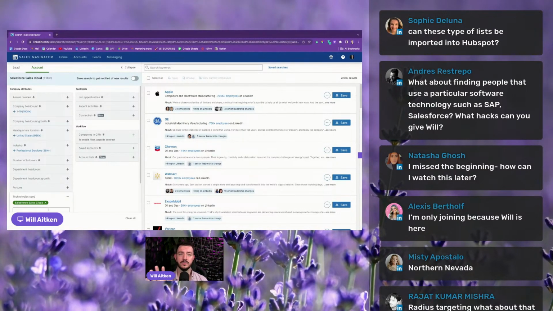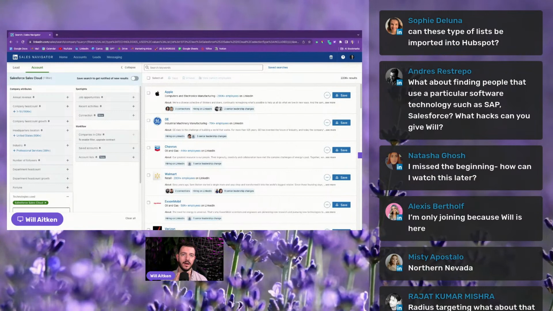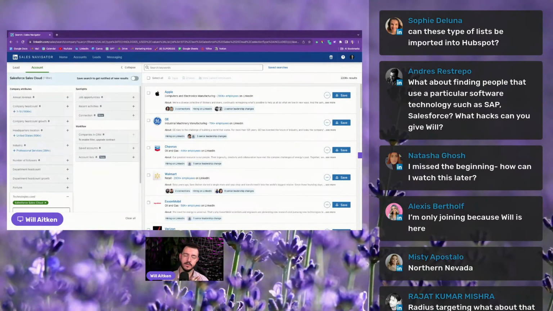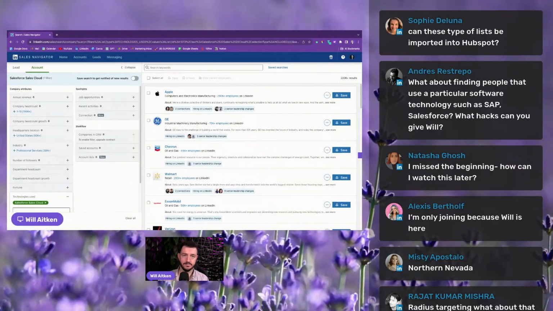I do err on the side of caution. A lot of these intent tools flag incorrect technologies, so it's not perfect. You might get some people who aren't using those technologies, which is why I like to use observations like, it looks like you're using Salesforce.